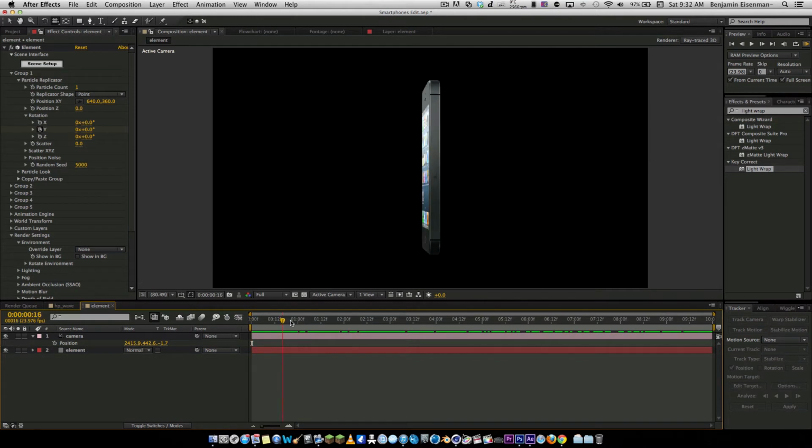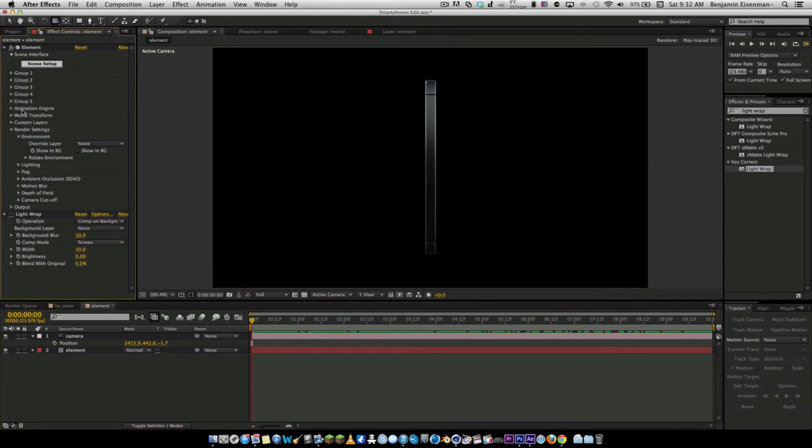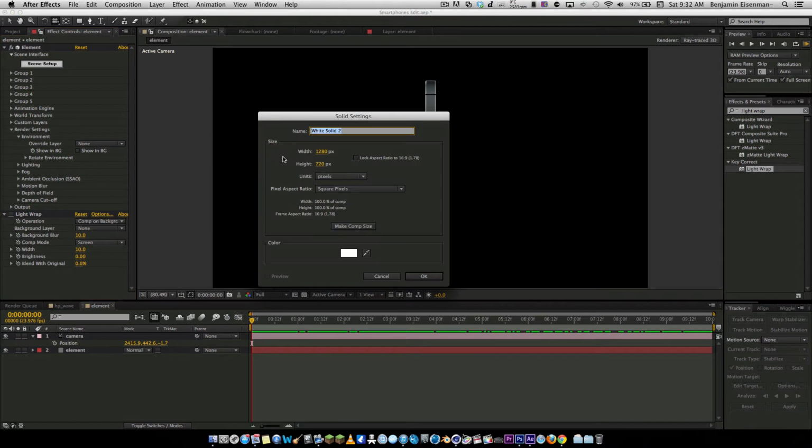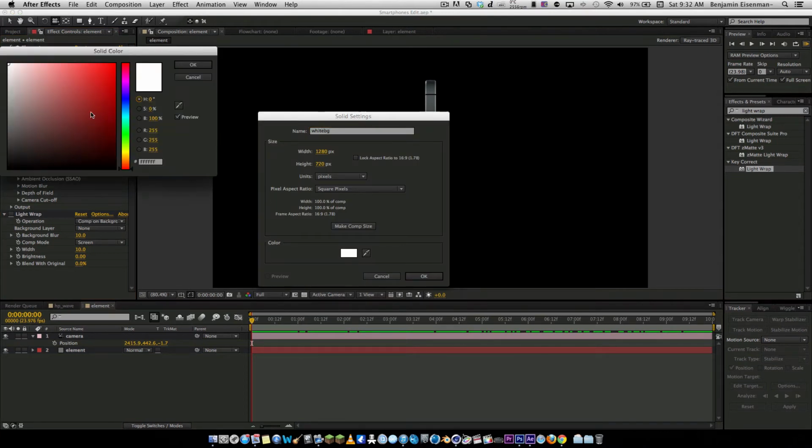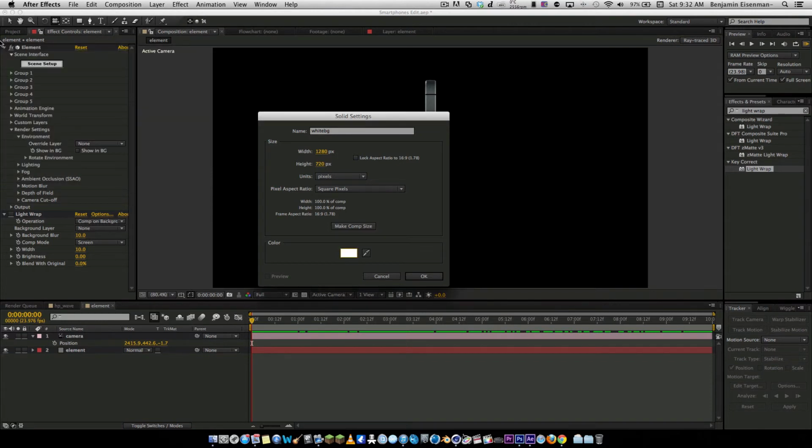It's not looking like an Apple commercial right now because something's very wrong. We left it with a black background, and Apple does not do that. So let's add a white solid. Command Y for doing that. Let's call it white background. It's already white, so let's leave it like that.